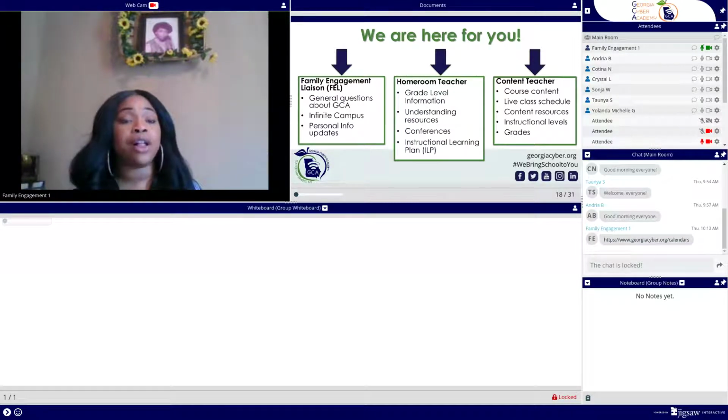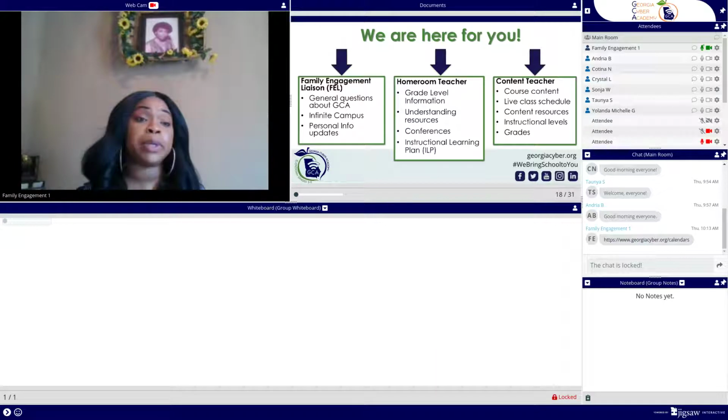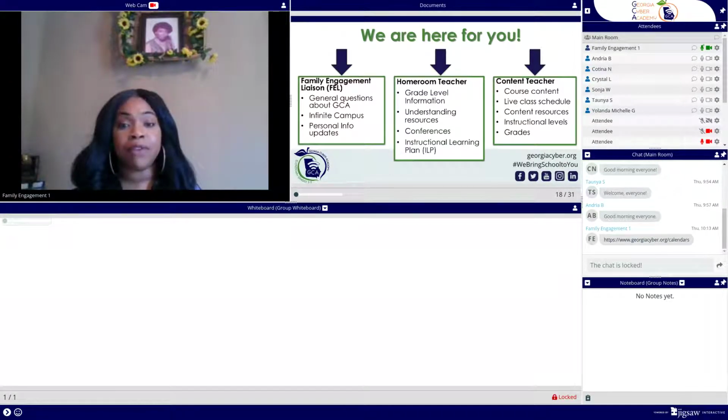Also, your FEL will be the one you go to for any type of personal information update. Phone numbers change, addresses change, emails change. Please contact your FEL as soon as anything changes, because we are going to be reaching out to you for feedback and checking in. We want to make sure that we are contacting the right number and have the right addresses in our system.